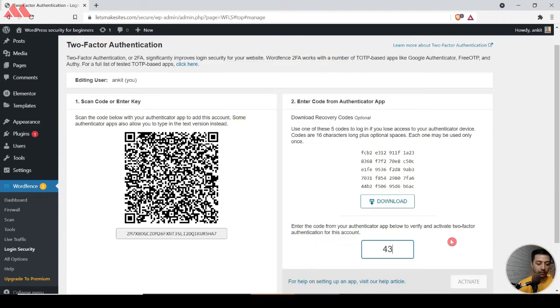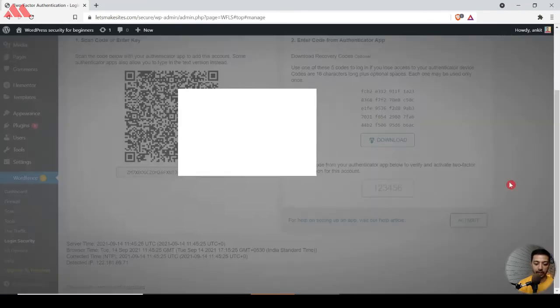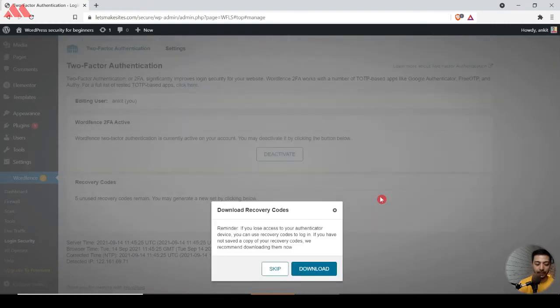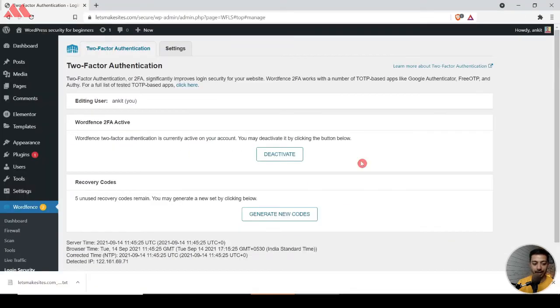436784. Let's activate this two-factor authentication. And now our two-factor authentication is activated. And here we can download the recovery code. So just in case our mobile phone is not connecting or there is any problem with the mobile app, we can always have a backup authentication code ready with us. So now the two-factor authentication is activated.